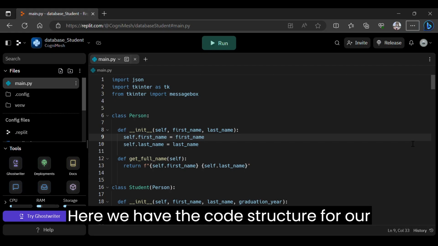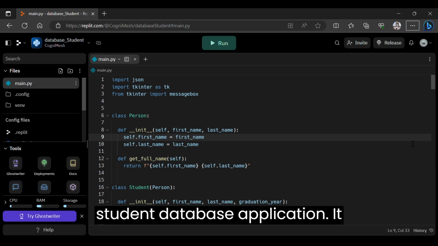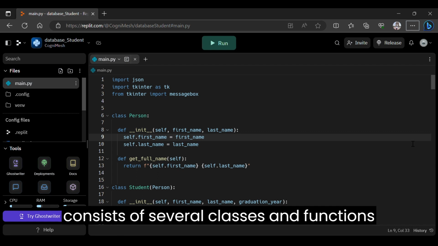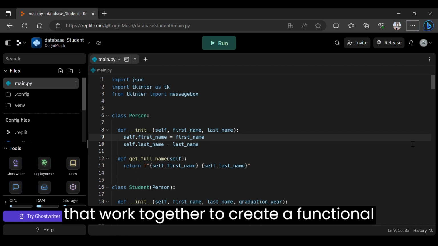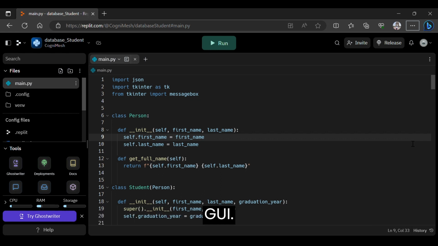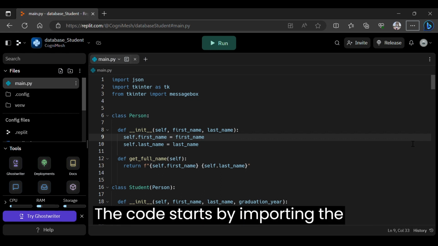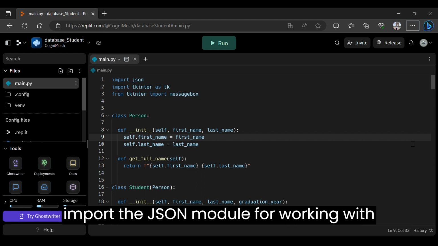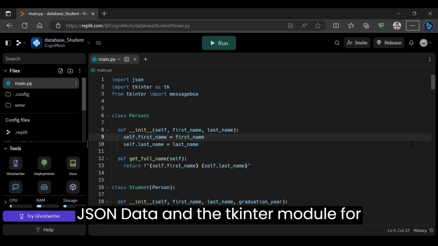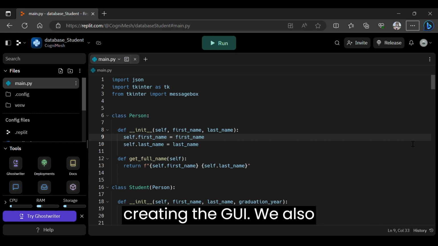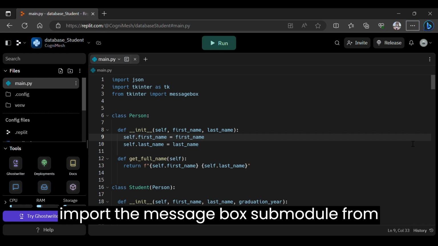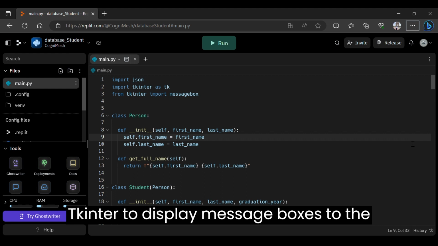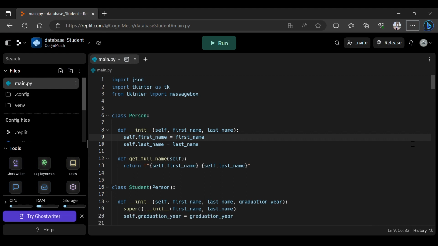Here we have the code structure for our student database application. It consists of several classes and functions that work together to create a functional GUI. The code starts by importing the necessary dependencies. We import the JSON module for working with JSON data and the tkinter module for creating the GUI. We also import the messagebox submodule from tkinter to display message boxes to the user.